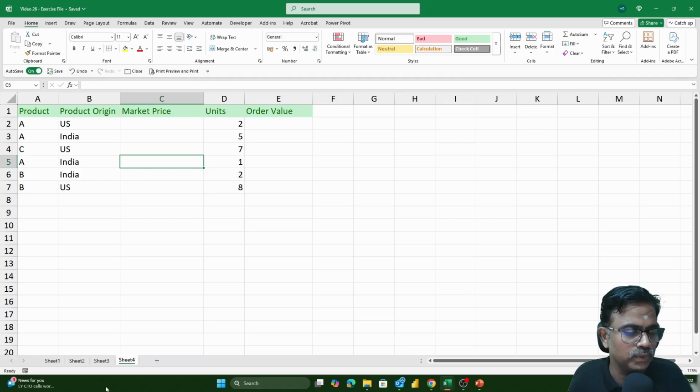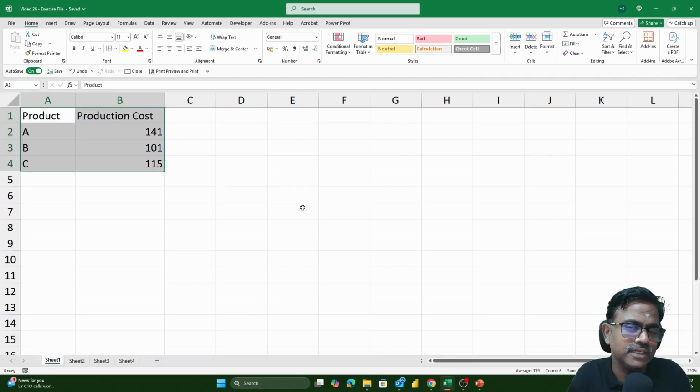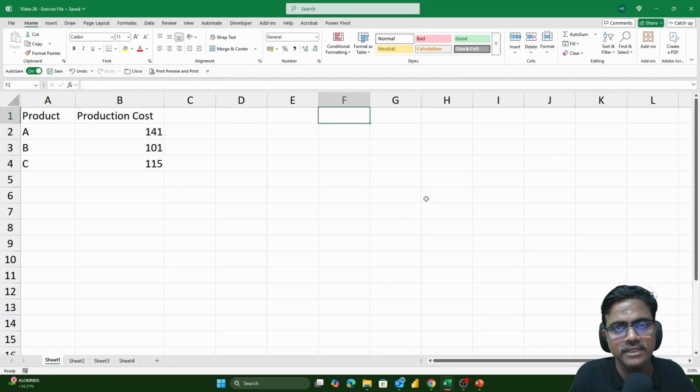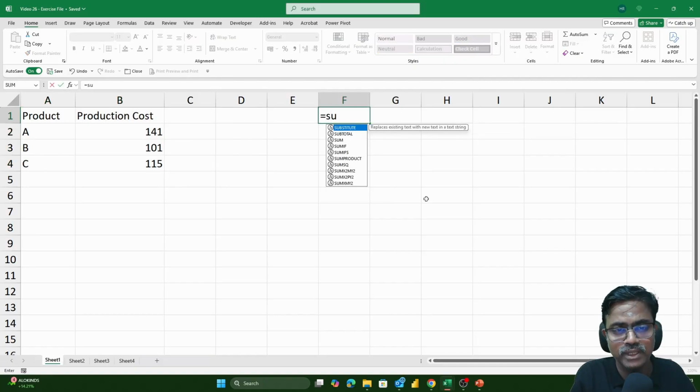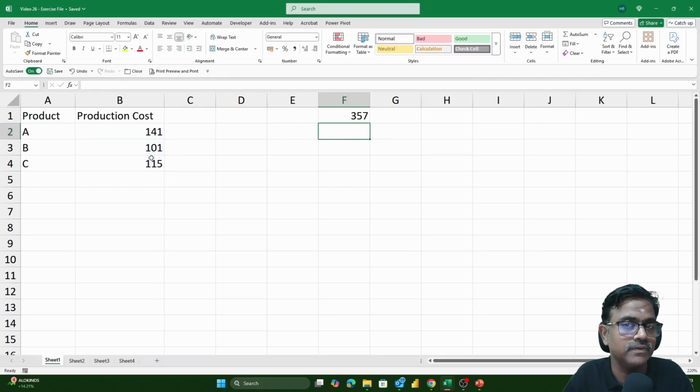This is the one we're going to use. Let's go to the first sheet. I have a data, a very simple table, product and the production cost of it. So this is normal data. First, let me give you the context why the format as table feature is very important when it comes to dynamic data. So let's say this is my table. If I'm going to calculate a total production cost, my formula would be equal to sum and select these three values and close it. Hit enter, which is pretty straightforward.